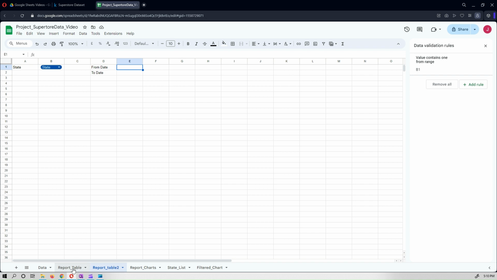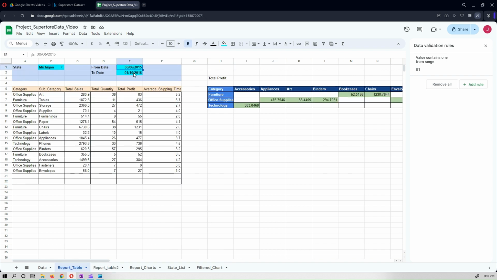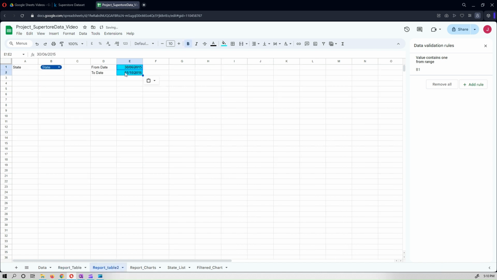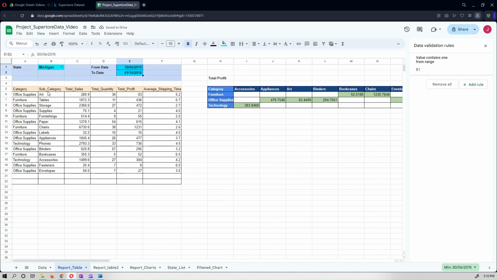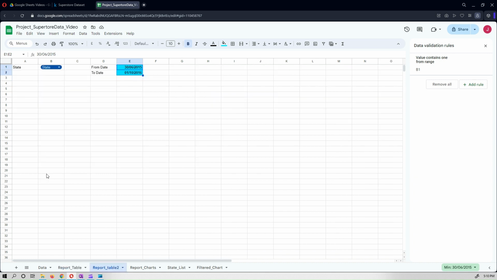Now I'll just put some dates here. So maybe I can just copy the dates from here. It's not formulated, so just copy the dates and add them here. Now, what next? I have to add this category and subcategory. Okay. For that, again, I can add those values manually, just by looking at the values and adding them here.